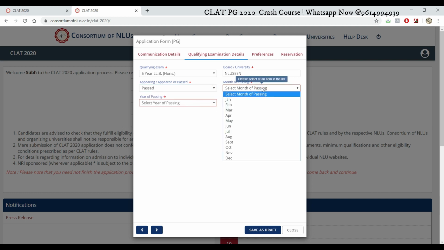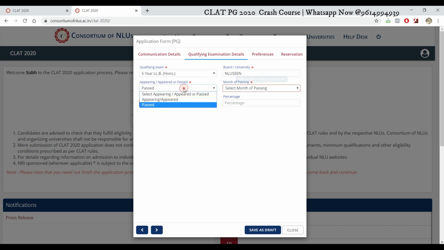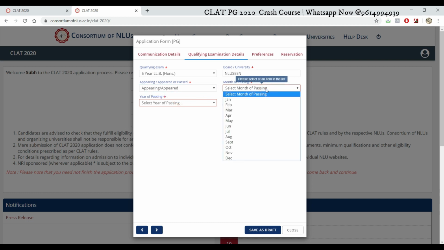Okay, the month of passing, when did you pass, that you can choose. Okay, and for appearing, let's see what will happen. You will choose the month of passing, like your exam would be in June or May or April. According to that, you can also contact your university regarding that as well, when all the things will be done for you. Okay, the percentage and everything.